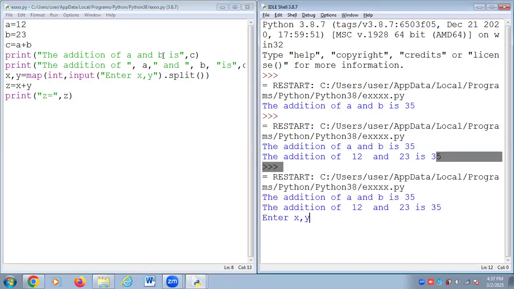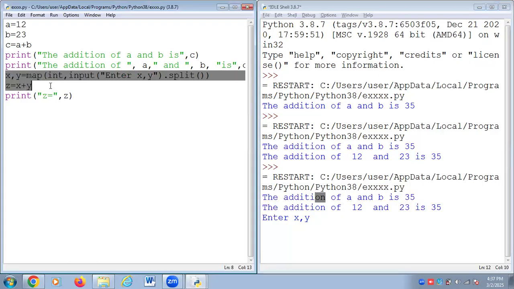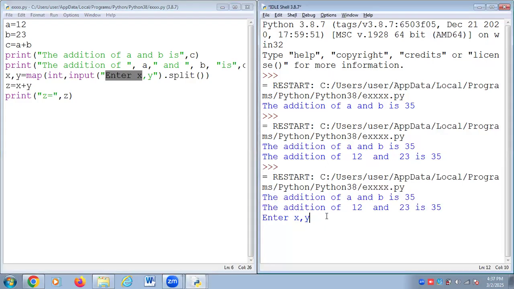See here, the previous program is already here, that's why we are getting these two lines: the addition of A and B is 35, the addition of 12 and 23 is 35. Extra, we are adding these three lines of code. What is the purpose of these three lines? Here we read the inputs at runtime. Whatever message we give in between the double quotes, enter x comma y, is displayed here. Now we are giving the inputs.